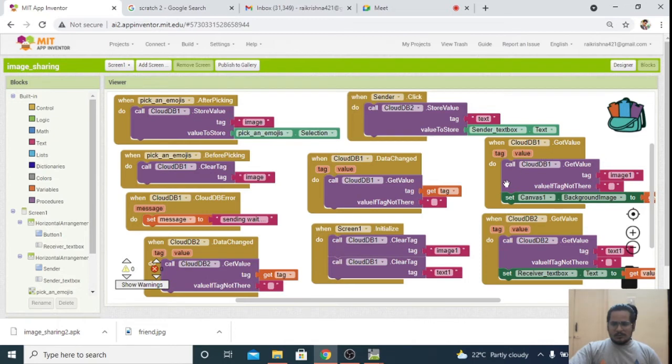Always keep in mind, don't get confused, I have used two cloud databases over here. One is for images and one is for text. In cloud database 2 I have retrieved the text, and in cloud database 1 I have retrieved the images. You can see the blocks are simple. You can see the coding part here.